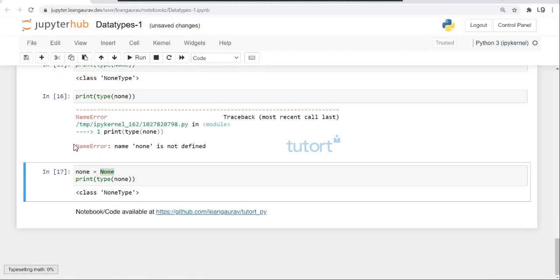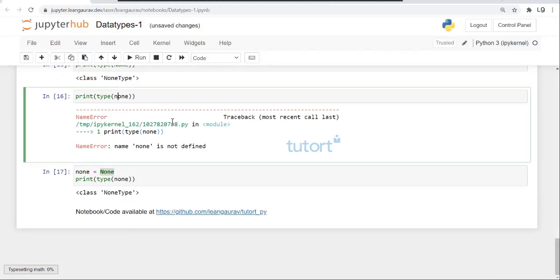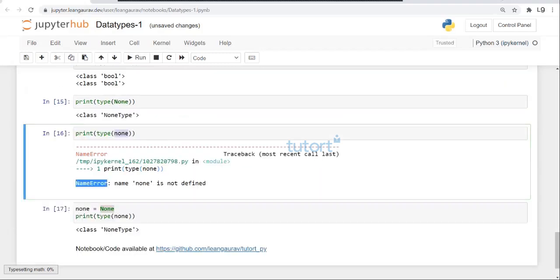Another important part here is that if you are using a variable name which is not defined, you're going to get this error, name error. So whenever you see this error, it means you haven't defined it and you're using it.